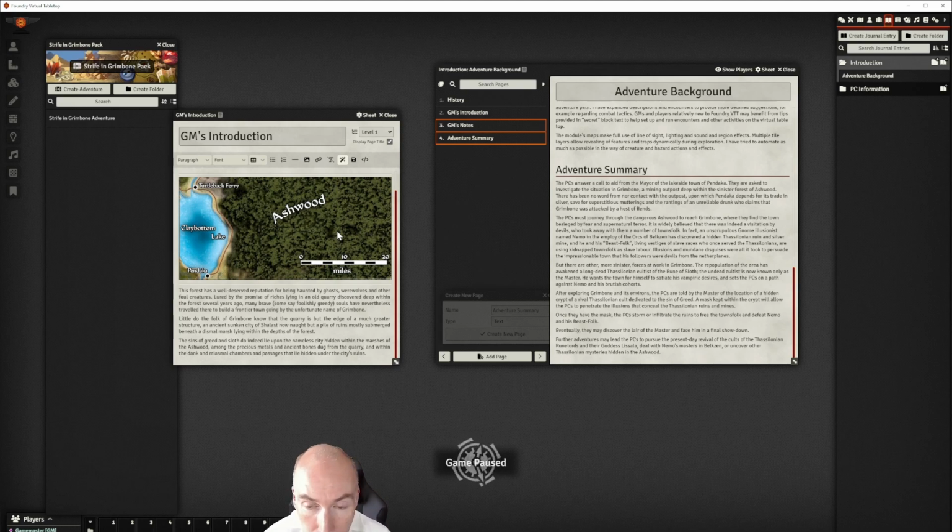Illusions and mundane disguises were all it took to persuade the impressionable town that his followers were devils from the nether planes. But there are other more sinister forces at work in Grimbone. The repopulation of the area has awakened a long-dead Thessalonian cultist of the Rune of Sloth. The undead cultist is now known only as the Master. He wants the town for himself to satiate his vampiric desires, and sets the PCs on a path against Nemo and his brutish cohorts. After all, if you follow the Rune of Sloth, why would you do the work yourself if you can get PCs to do the dirty work for you?